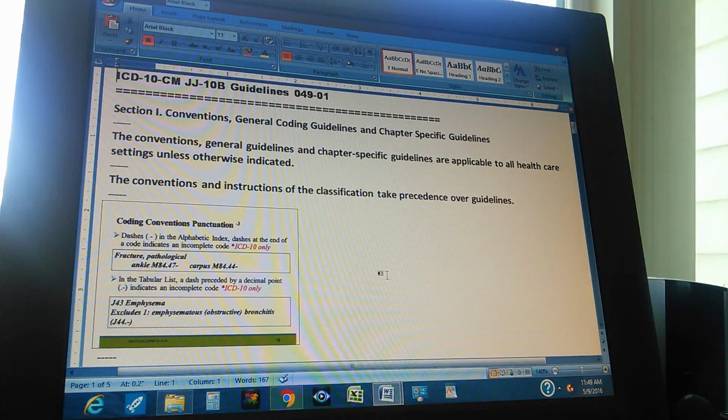So the conventions, general guidelines and chapter-specific guidelines are applicable to all healthcare settings unless otherwise indicated. The conventions and instructions of the classification take precedence over guidelines, which means that you have to first consider the conventions and instructions and then the guidelines, okay? Let's give you an example of a convention here.